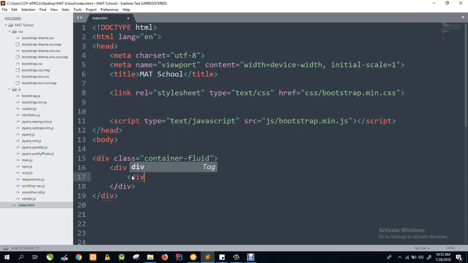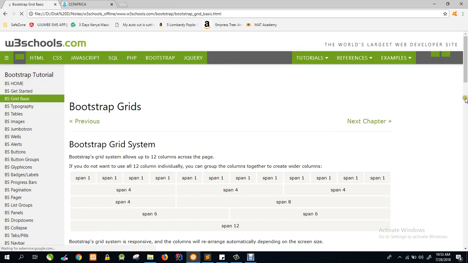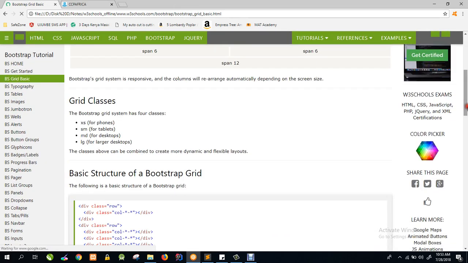So I'll just say div, and then class is col-sm-12. I'm sure you're wondering where I've got this class from. This is a class that helps to access your website. That is, if you are on a tablet, it will make the website fully responsive.